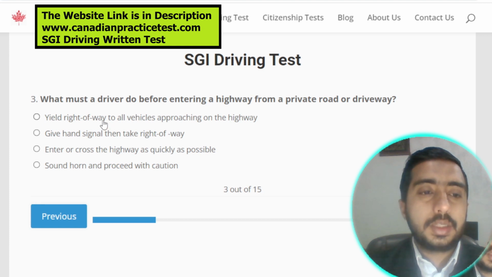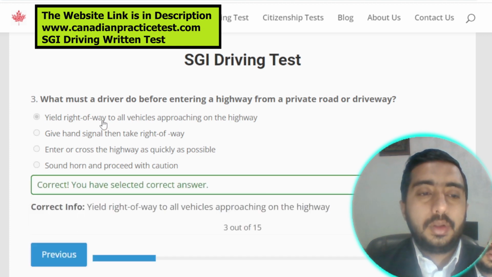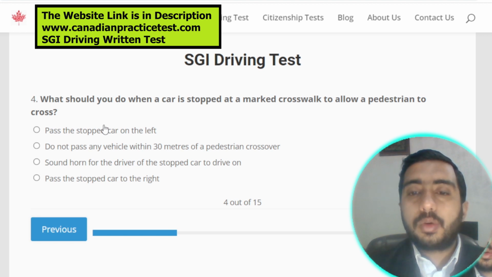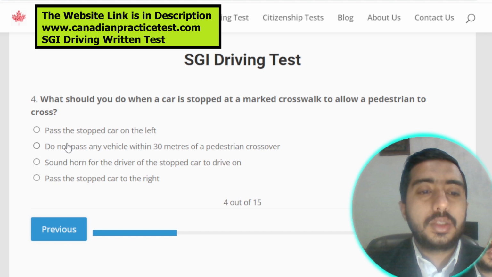Next. Question 3. What must a driver do before entering a highway from a private road or a driveway? The correct answer is option A. Next one, question number 4. What should you do when a car is stopped at a marked crosswalk to allow pedestrians to cross? The correct answer is, do not pass any vehicle within 30 meters of a pedestrian crosswalk.